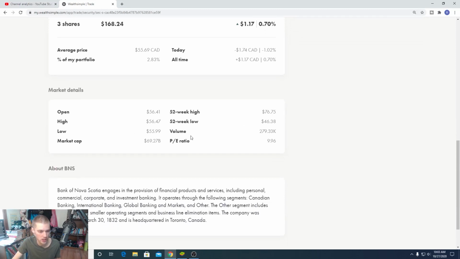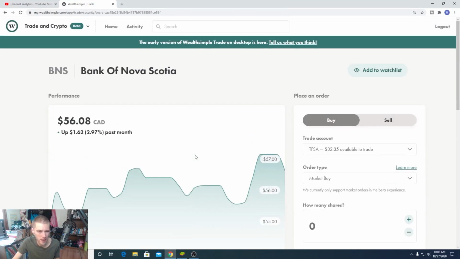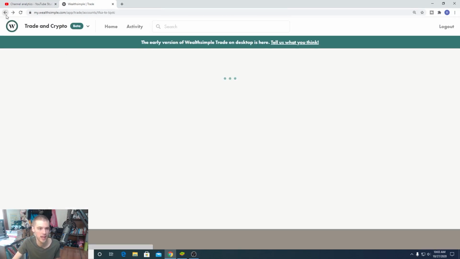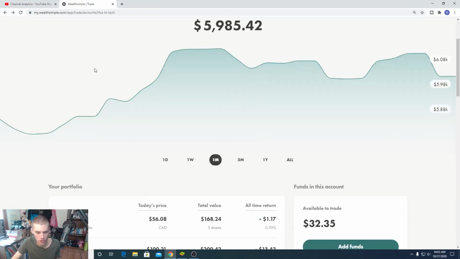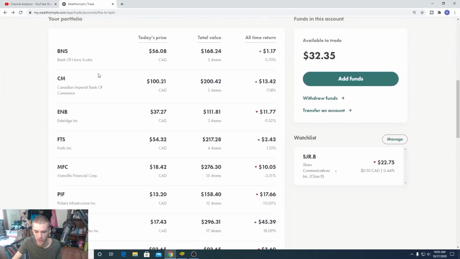And then there's some market details at the bottom here. So it's pretty basic stuff, but it's nice that they added this, and it's nice and clean. The app is really clean, it's really quick, it's running really fast on my computer, no hangups.